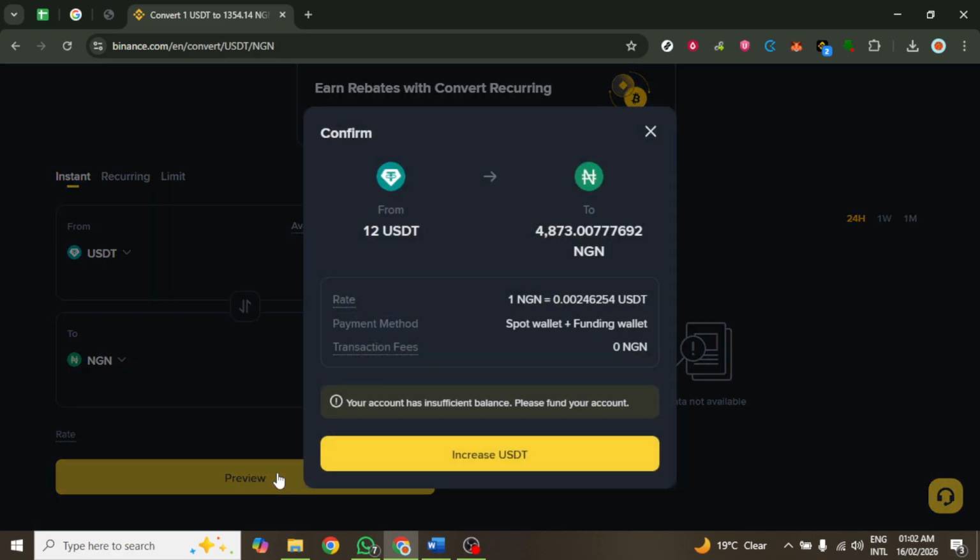Once completed, check your Fiat wallet or P2P balance to see the Nigerian Naira reflected in your account. It's important to verify that the funds have been successfully transferred.